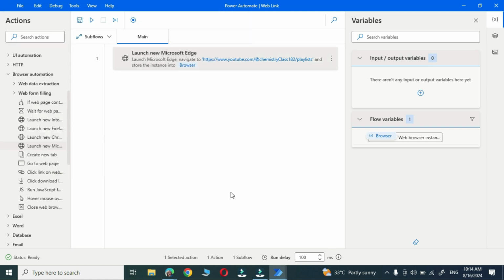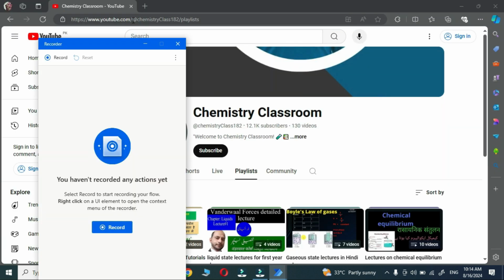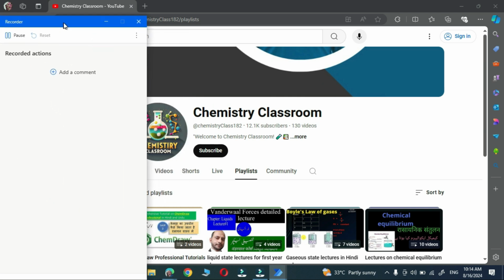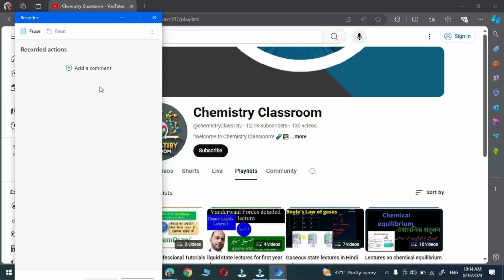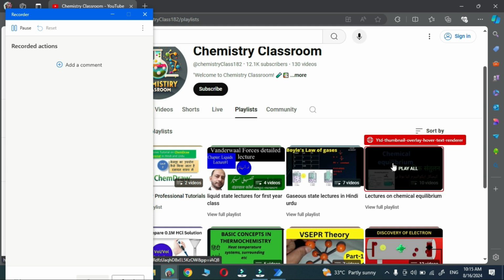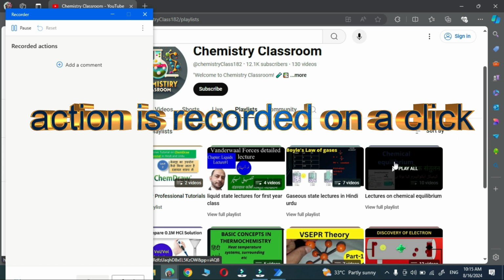Now, just like macros in Microsoft Excel, we can record our actions. For that, simply head over to this option, capture the steps of your automation. Simply click over it. A new window with the name recorder pops up. Now, simply click on record. And now whatever you are going to do, all these steps would be recorded over here. You can pause it as well as delete the recorded steps. I'll show you. Now you can see as soon as I hover over these playlists, a red border appears around it. This shows that this step would be recorded.